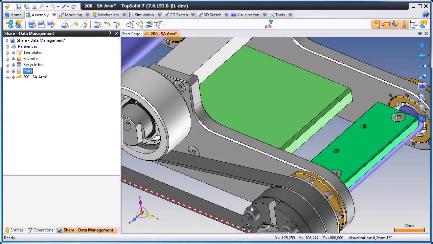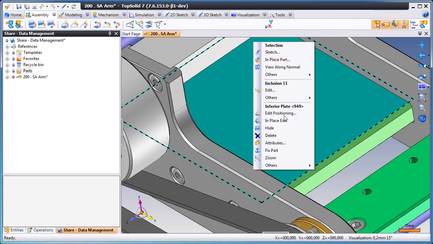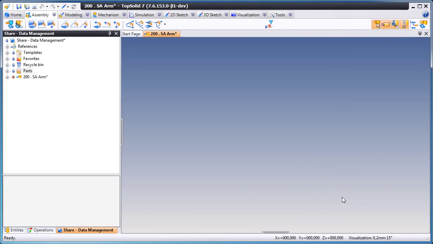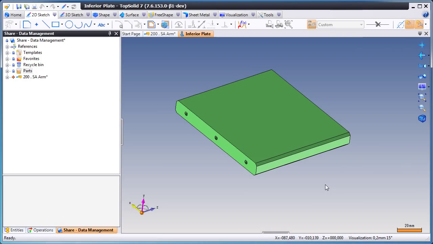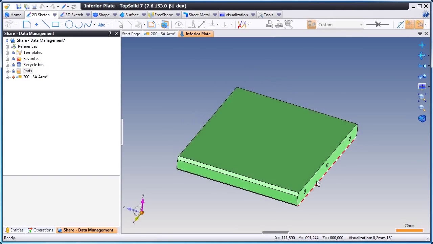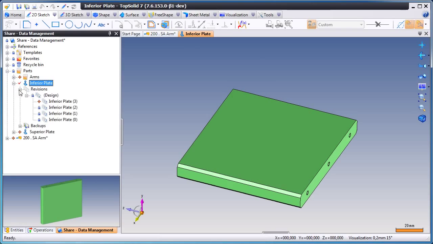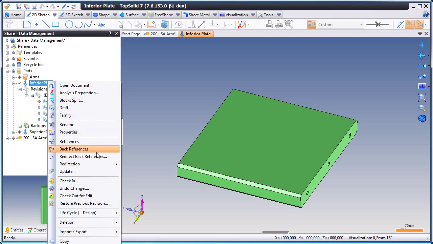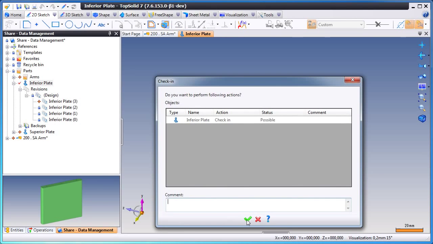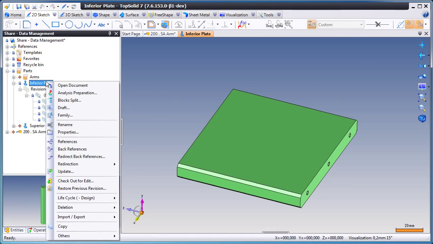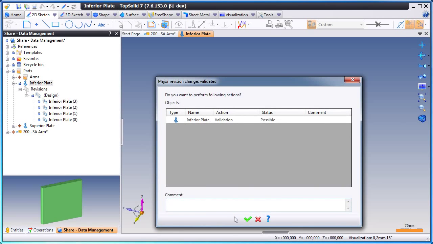Managing revisions can be a challenge for a lot of systems, but not for TopSolid 7. This is because TopSolid 7 is based on product data management. Let's have a sample. Here, we went and found the inferior plate. We're going to go ahead and check this plate in, and then validate the design, thus closing the major revision.